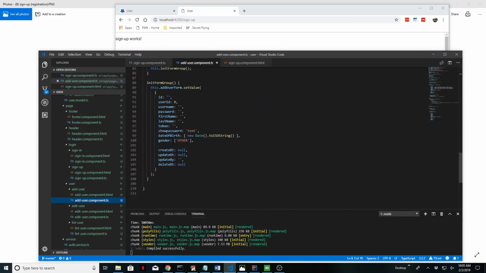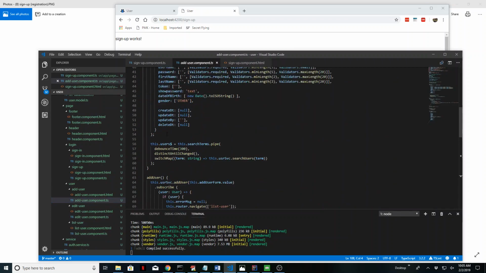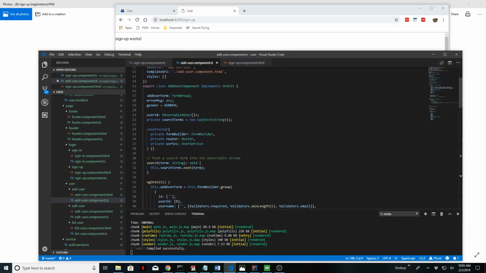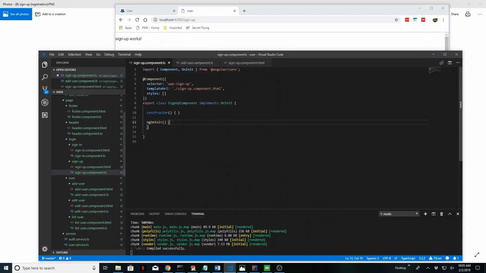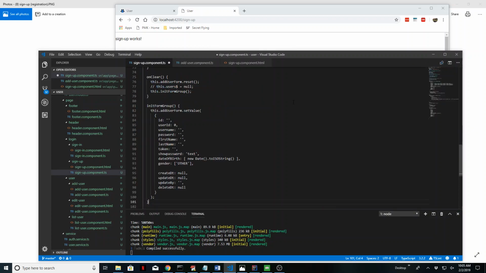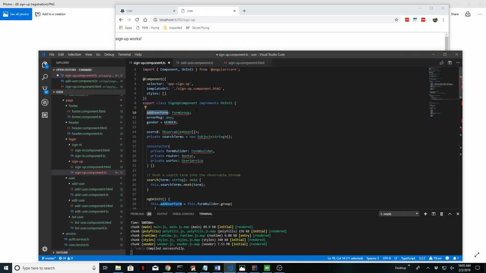So I'm just gonna copy everything from add user component, kind of like that, and I'll change a few things. I'll show you how to do that. Sign up component. I'm gonna do Control H, and everywhere it's add user, I'm gonna say sign up form. Okay, I'm gonna replace all.